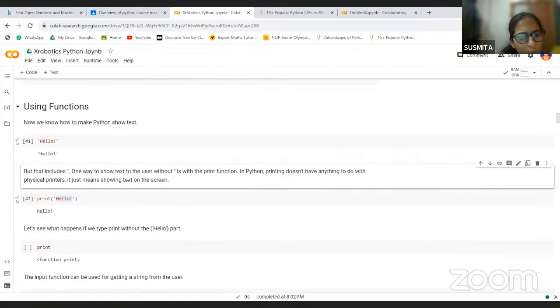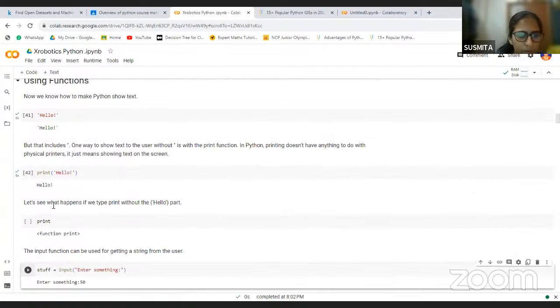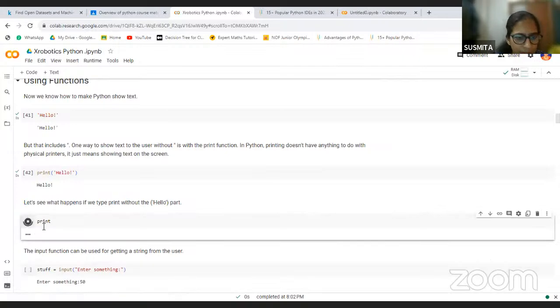So one way to show text to the user without the quotation is with the print function. Print is an inbuilt function in Python. Printing does not have anything to do with the physical printer. It just means printing on the screen. Now what is print here? If you want to see the type of print, it is known as a function. If you write print, it will say that it's a function named print. Fine.